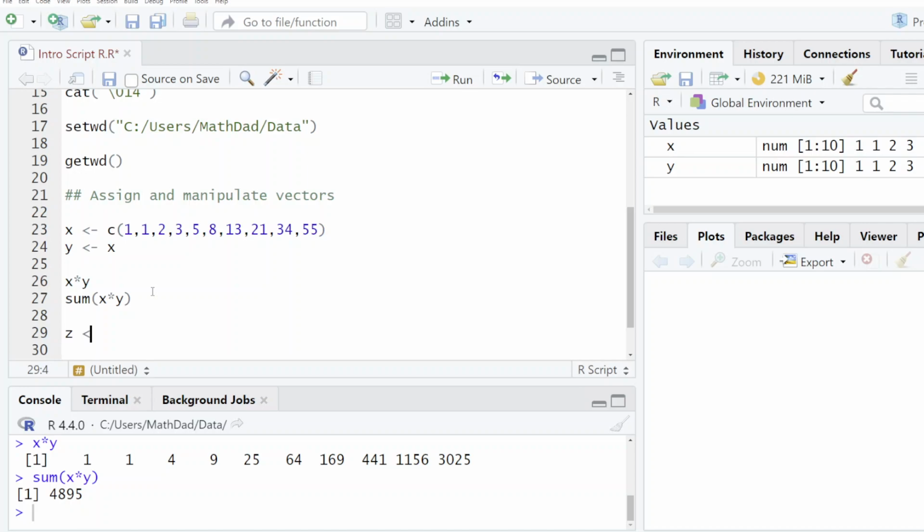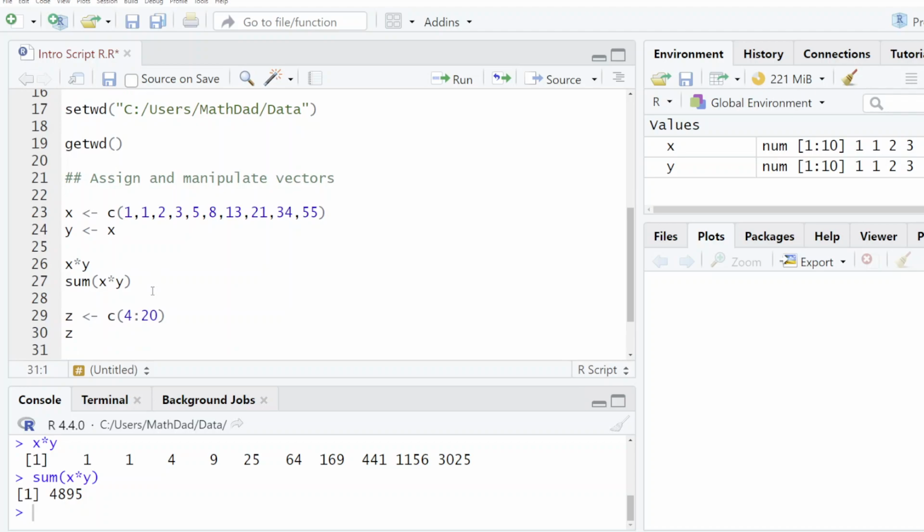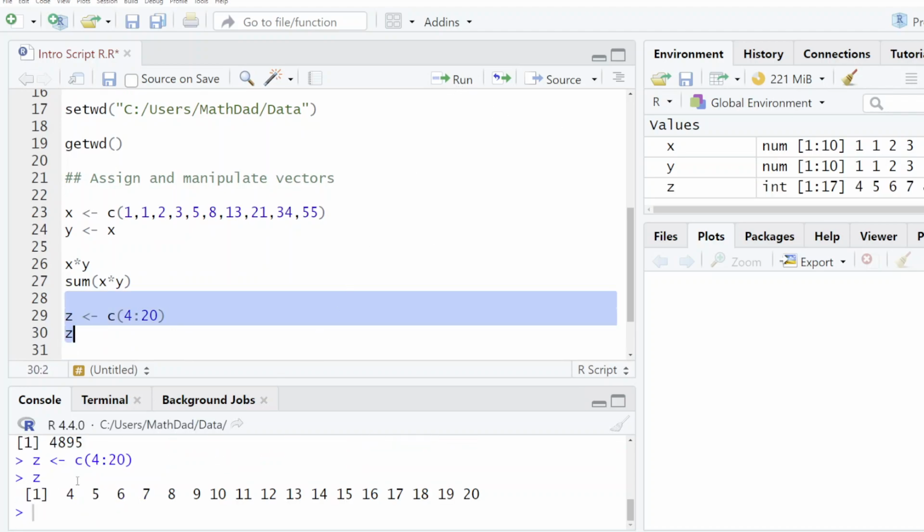Let's create another variable. We'll say z gets combine, and I will type in... Now, automatically, it will give me a sequence of integers. Say I wanted the sequence of integers starting at 4 and going to 20, say. So we'll go ahead and run that, and we'll print that out. And there you go. You see I have a sequence of numbers 4 to 20.